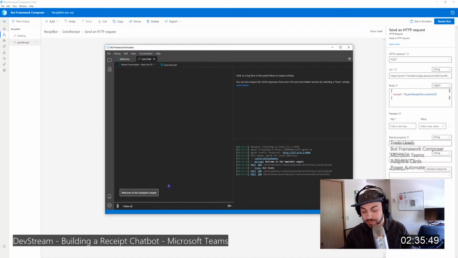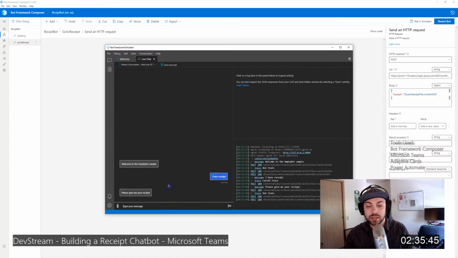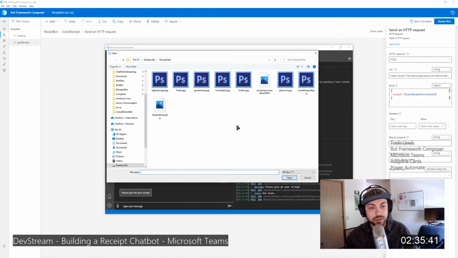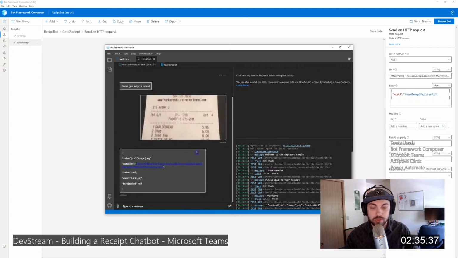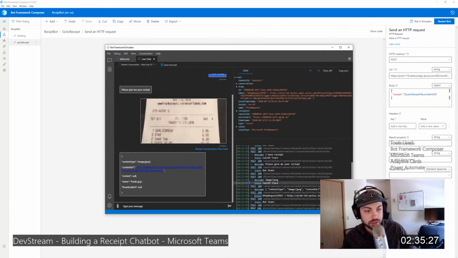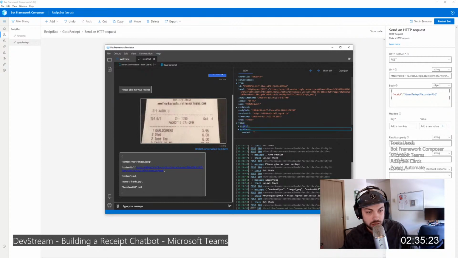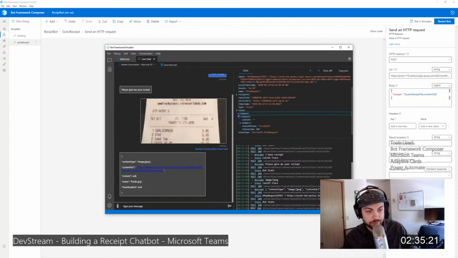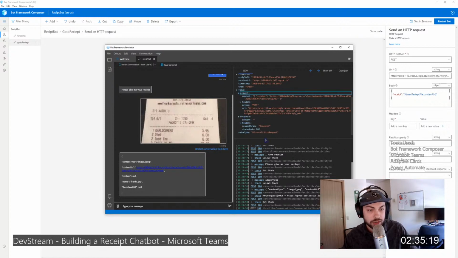So I have a receipt. And please give me a receipt, which is great. So it's still working. It still wants receipts. Fantastic. So I'm going to use Frank's because Frank's looked pretty dope. And it got a content URL, and it says that it posted to, cool. It did post to the flow with a 202 status code.